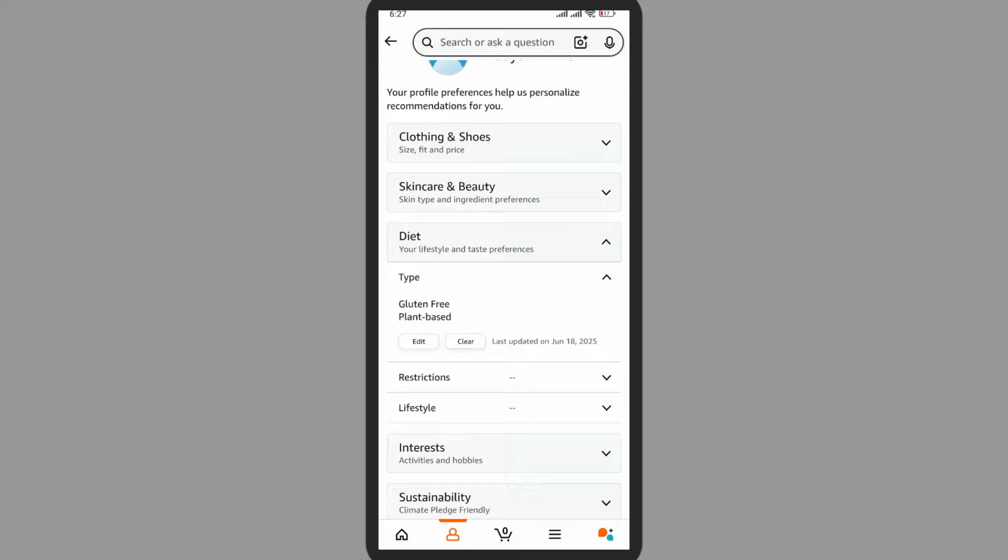Now later when you go to the shopping or in the home page, you'll be able to find the foods related to it. So it's according to the algorithm.